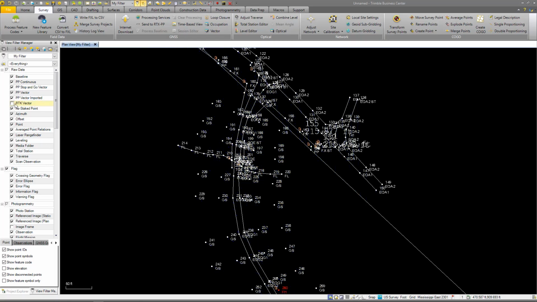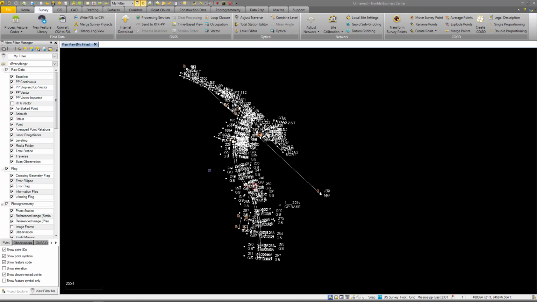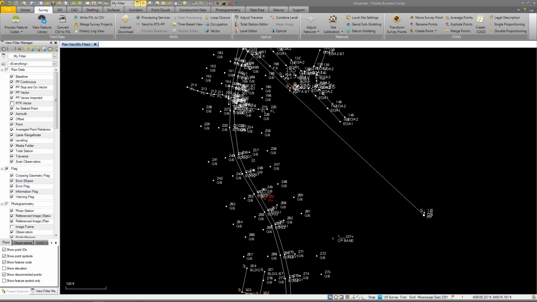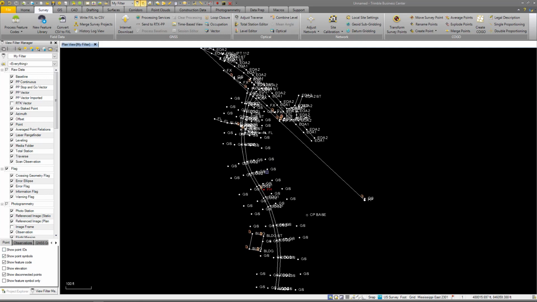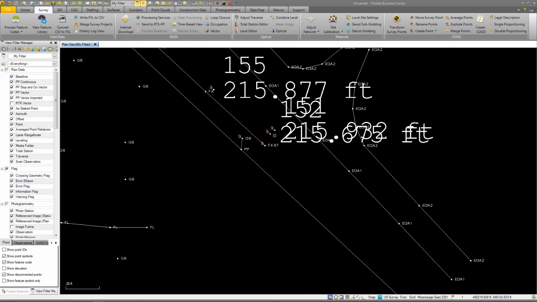So now I want to get rid of these vector lines. So let's go up here to RTK vector. Let's get rid of them. Okay. Let's go down to I probably want to keep the code, get rid of the points. So show point IDs. Okay.